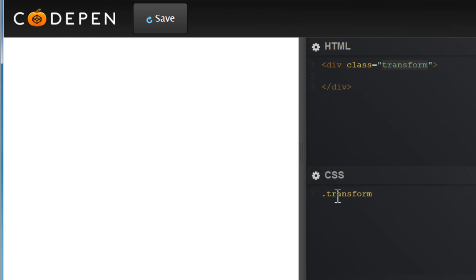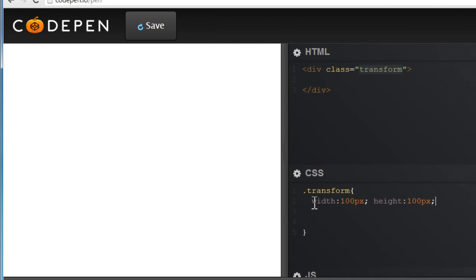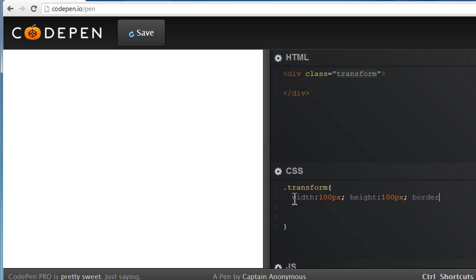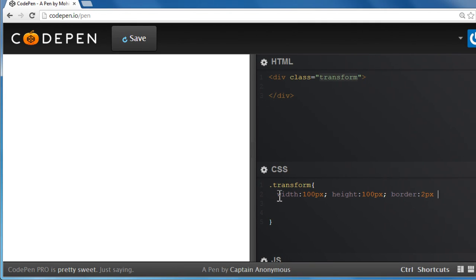Transform, opening and closing curly braces. Let's go with the width 100px, height 100px, border, let's say 2px solid. If you don't specify the color, it means that you would want the color to be black.